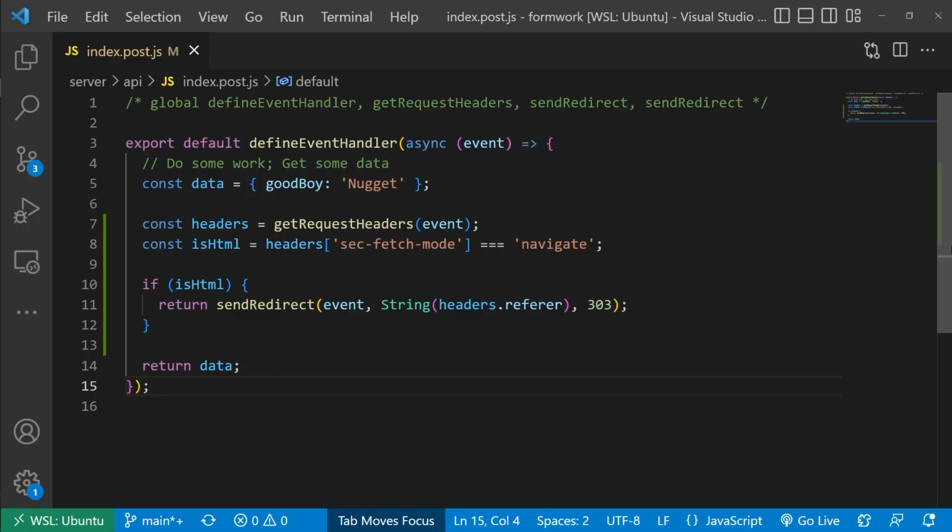So here's how our logic may change. We can grab the headers off the request object. Then if we see that sec_fetch_mode is set to navigate, we know that this was submitted with HTML. If the request was submitted with HTML, it doesn't make sense to return JSON. So instead, we can send a 303 redirect back to the browser. In some cases, you may know where you want to send that redirect, but in the case that you don't know, it might make sense just to send it back to the page that it came from. And you can do that by grabbing the referrer header off of the headers object.